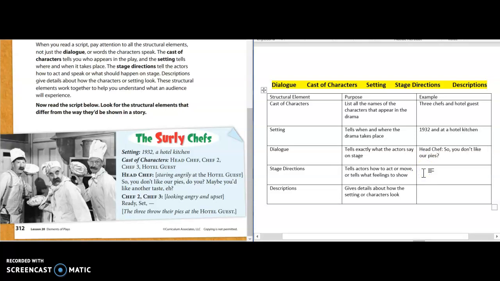Now stage directions, where do we see that? Well, right here, when he's staring angrily at the hotel guest. Also, when the other two chefs are looking angry and upset, and finally, when the three throw their pies at the hotel guest. Oftentimes you'll see the stage directions either in brackets, like you saw there, or you might even see them in parentheses. So I'll include this example. The three throw their pies at the, I'm just going to put H guest.